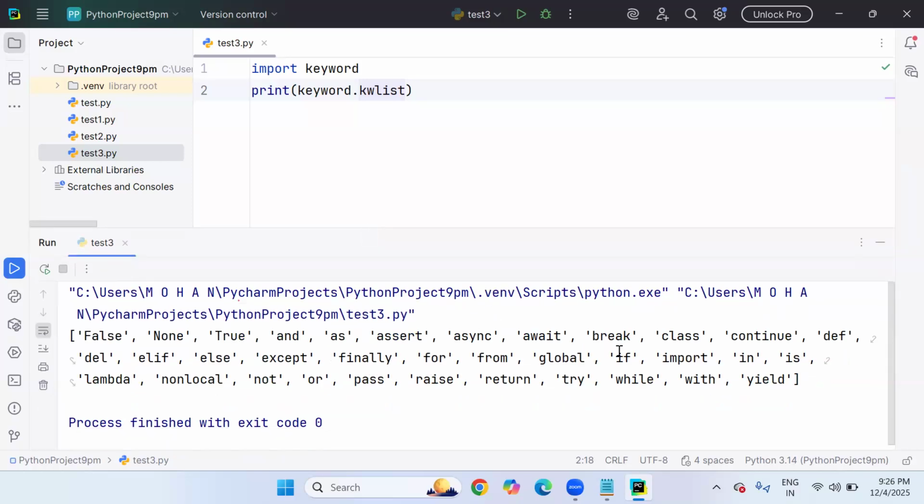See, sir, if is a keyword. Just now we have discussed, right? This keyword is reserved only for conditional check. You have to use it for the same purpose. For example, def is a keyword. This keyword is to define a function. For that reason only we have to use it, not for other reasons.